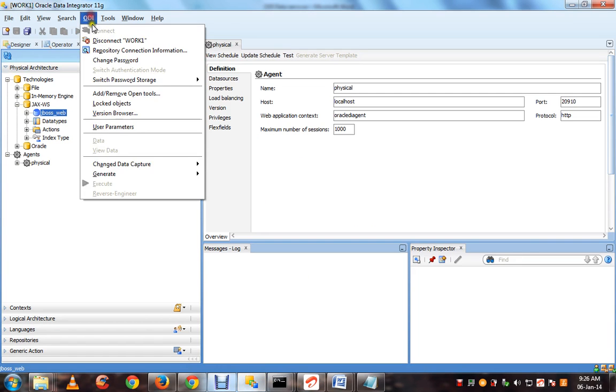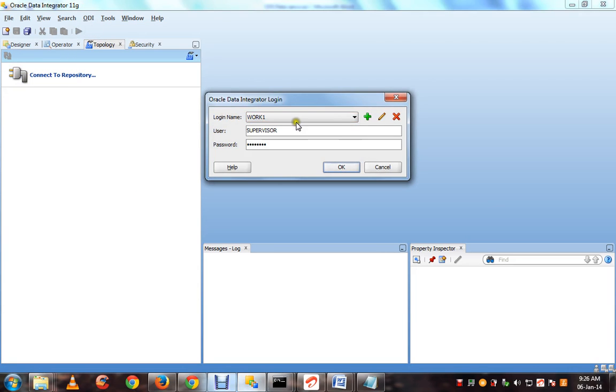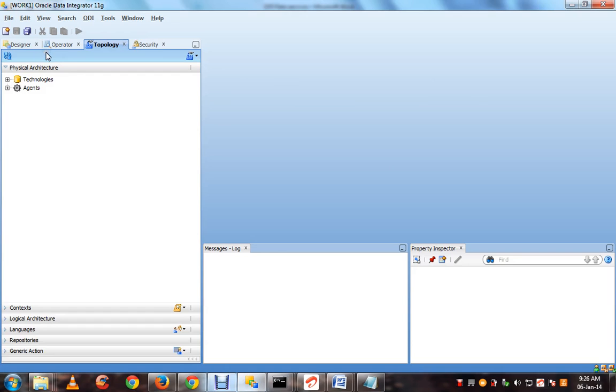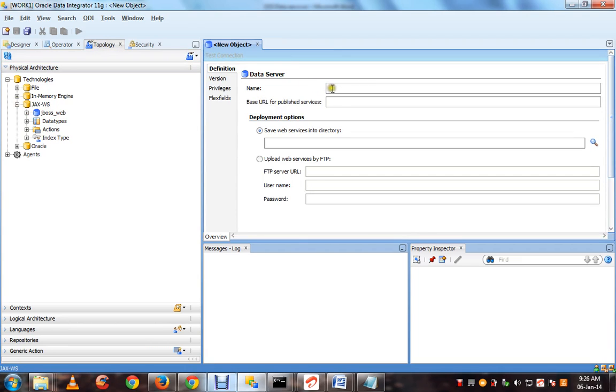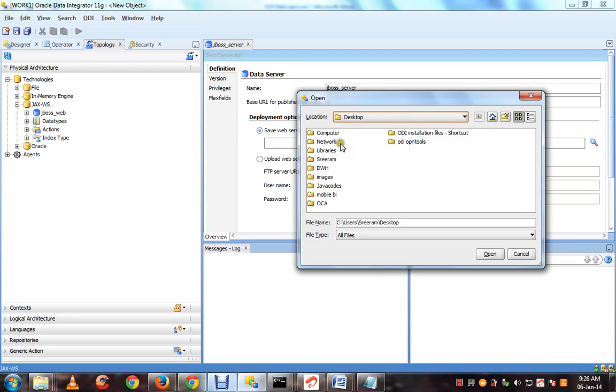I have logged in as work. Work is my development environment, not an execution environment. Here you need to go to the technologies, JAX-WS. This is mandatory. Go to new data server and give some meaningful name for where it is going to serve. For the save directory, I'm going to give any directory in my local machine.